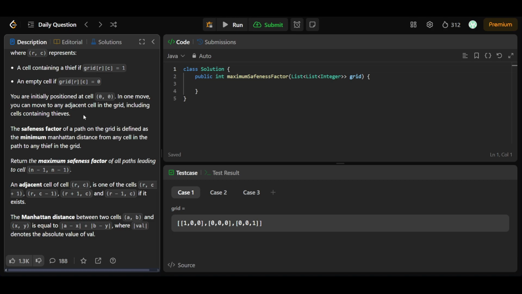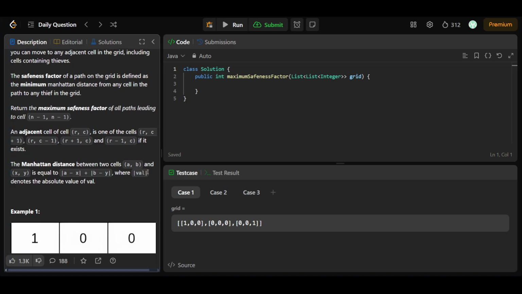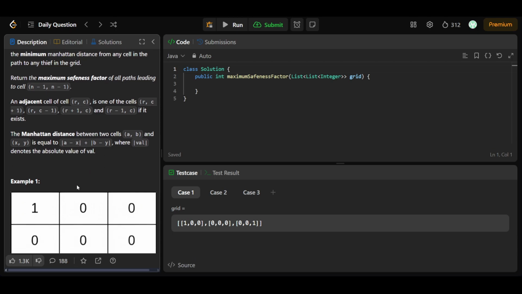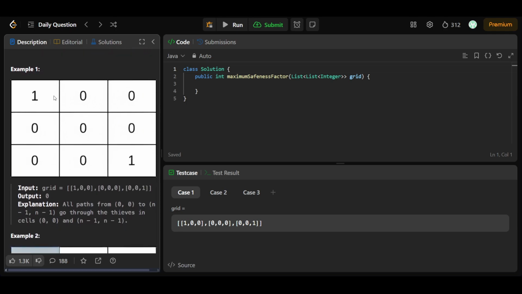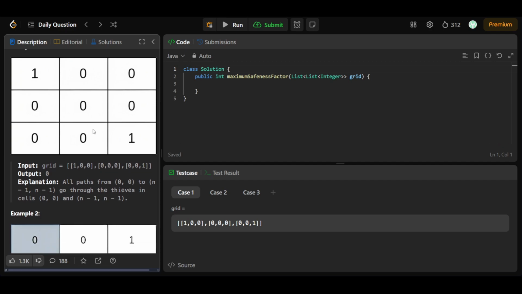And we have to return the maximum safeness factor of all paths leading to cell (n-1, n-1). Adjacent cells mean left, right, up, down. The Manhattan distance between two cells (a, b) and (x, y) is equal to |a - x| + |b - y|, where |val| denotes the absolute value of val. For example, in this grid, one thief is placed at (0, 0) and the other at (n-1, n-1), and so the Manhattan distance comes out to be 0 because the thieves are present all over it.